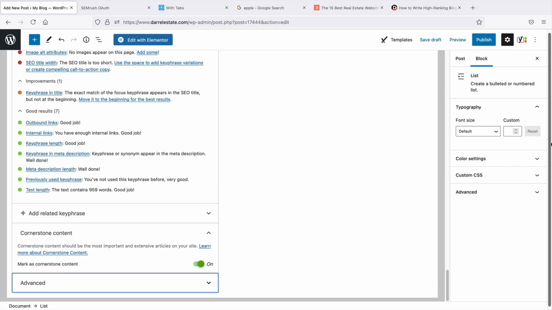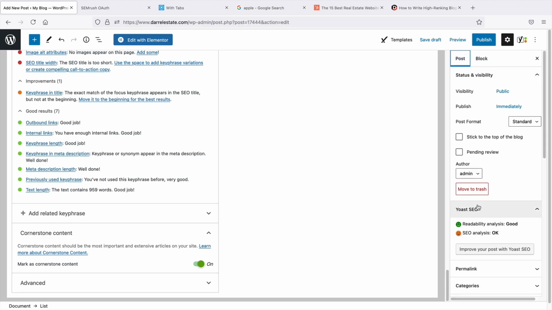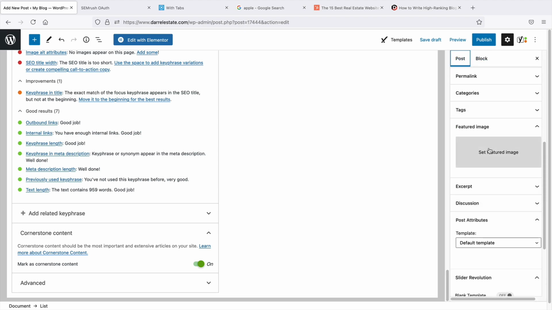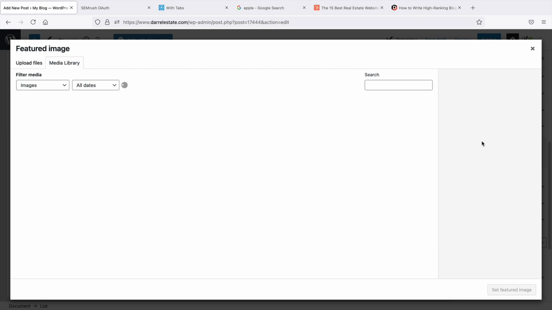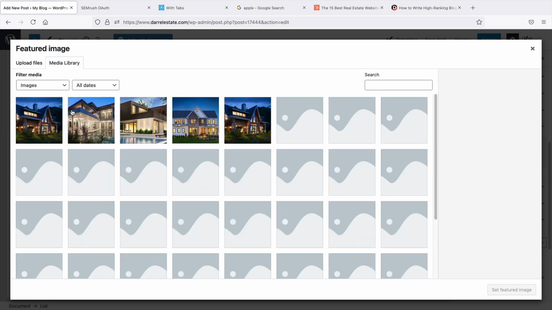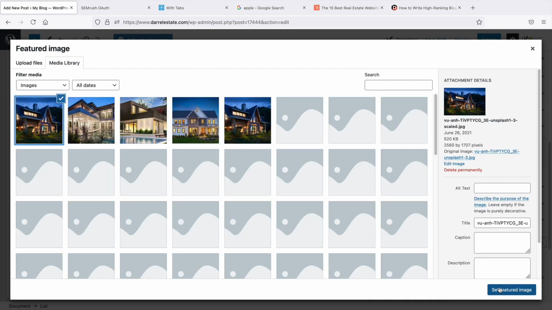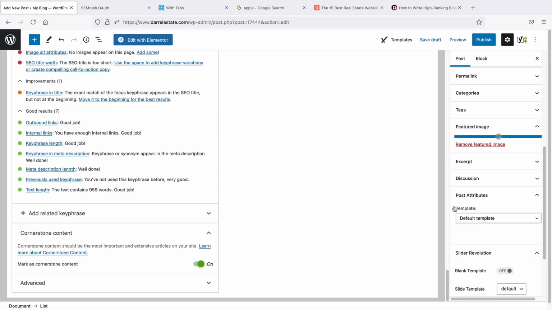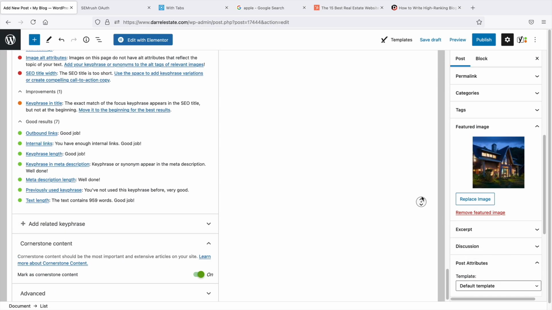And then what I'll do on the right side under post, I always want to make sure that I have a featured image on my posts because, how are they going to know what represents this article if there's no image for it? So here I will set featured image. And that's pretty much it.